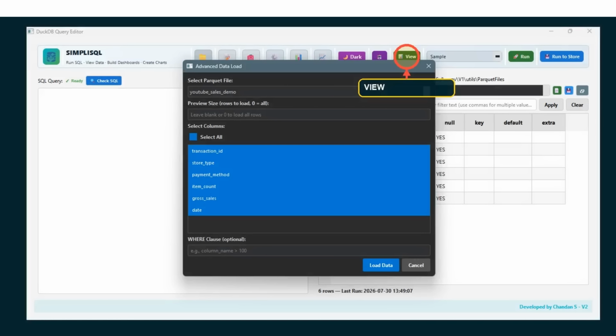Click View to open Advanced Data Load. Choose the table, preview row count, required columns, and an optional Where clause. This gives you precise control before bringing data into the preview grid.